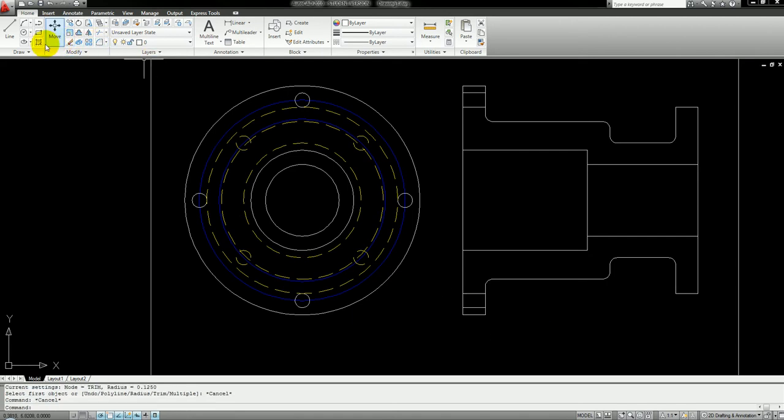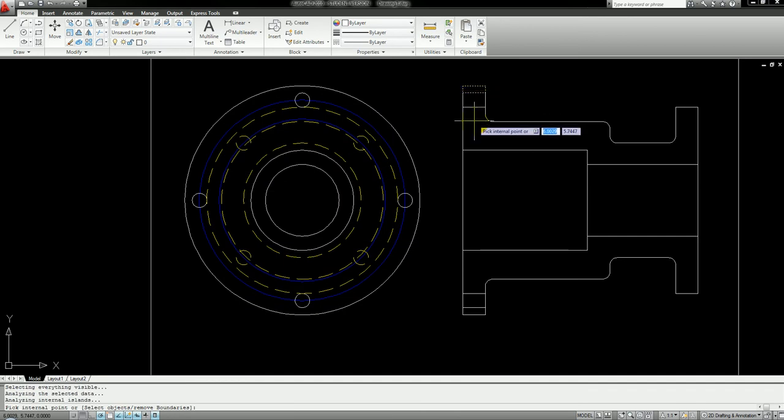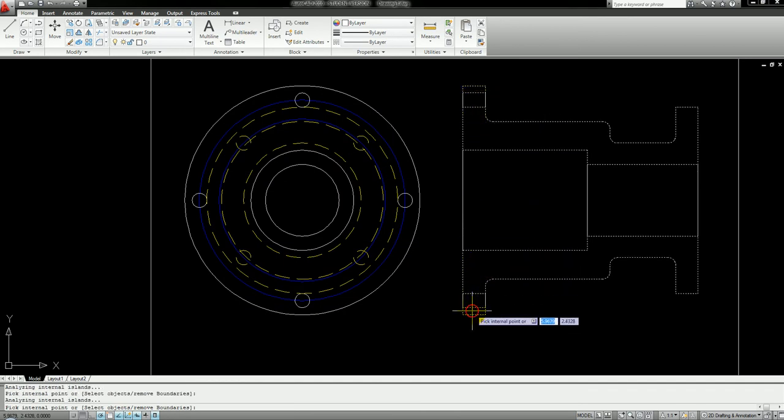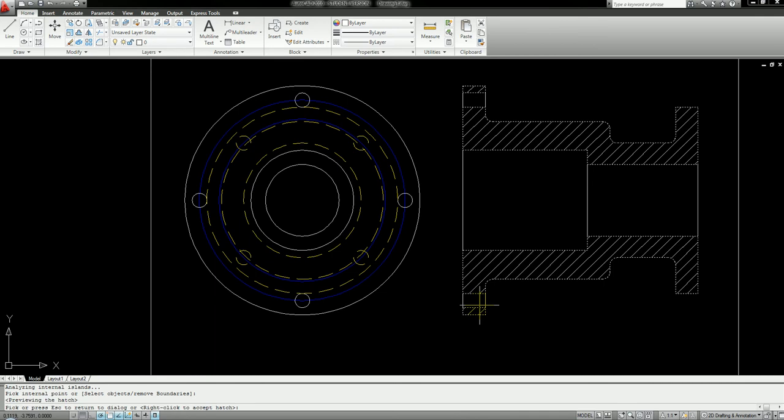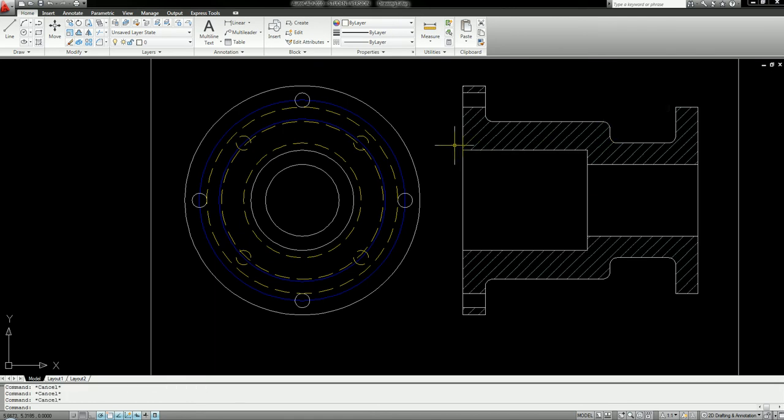Okay, now I can go ahead and do my boundary hatch. Pick points. It's going to be here, here, here, here. Right click, preview. Looks good. Put this on the hatch layer. Add my center lines, add my dimensions, center it up, and this one is complete.